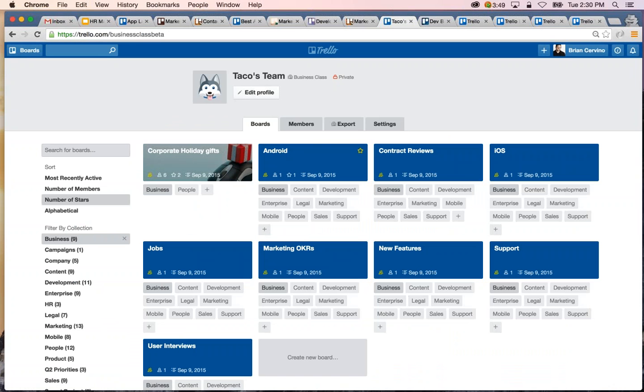And if you star a board, that's specifically for your account. That's not going to star for everyone who's on the board, which is a nice way because if you add a board to a team, that is going to show up for everyone who's on that board.